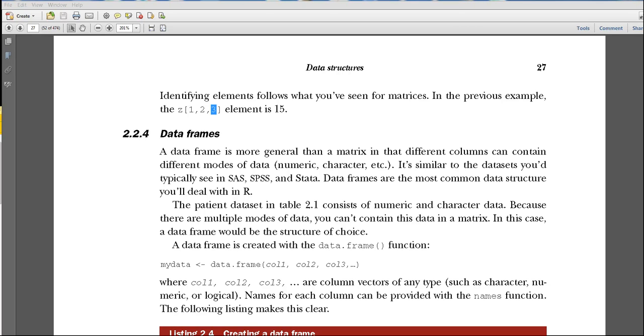Okay, so the next thing we're going to do is data frames. So I'll stop here.